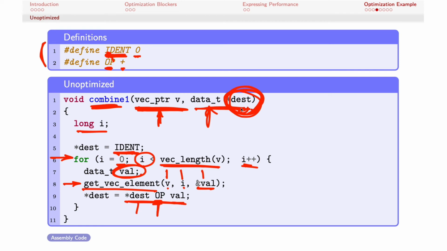So if this started out as 0 and the first element in our vector was a 5, what we would do is say *dest = *dest + 5. And then continue to iterate through that until we run out of elements in the vector. And then when we return from combine1, the value in this location, which was a pointer supplied to us by our caller, would have the sum, in this case, of all of the elements in the vector.